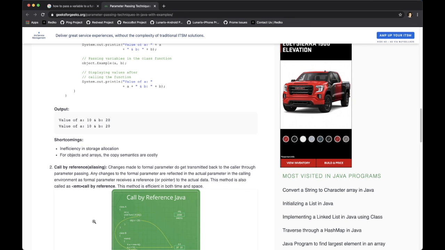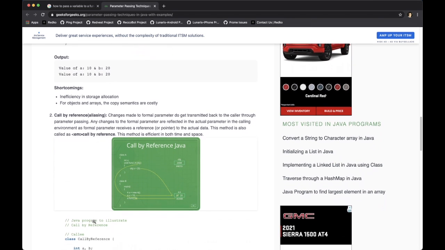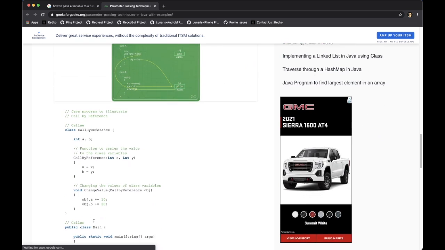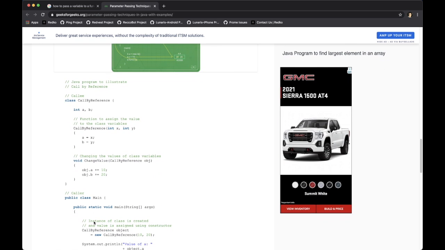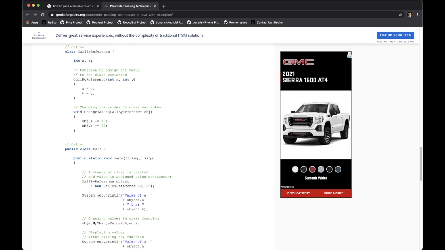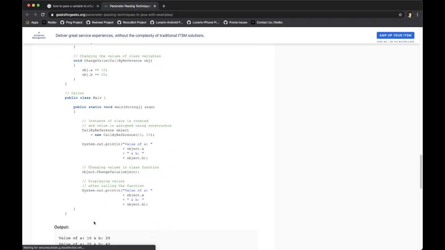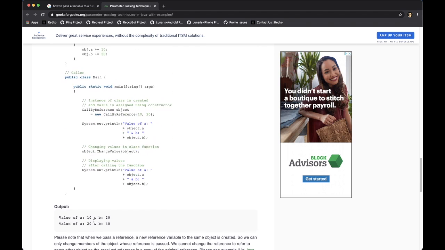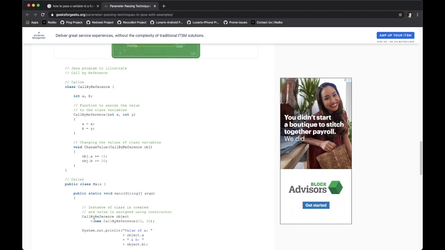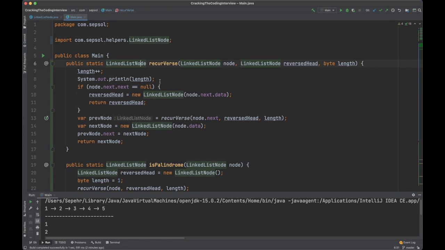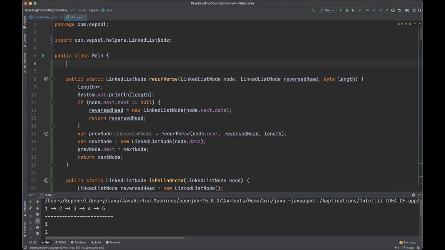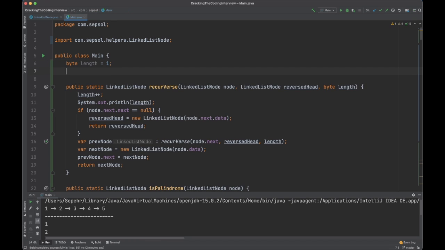So what is the other way? Call by reference, aliasing. Okay, so changing the value of class variables. If I want to do something like that, then I have to actually create fields for my class. So let's do that then. Length is set to 1. And what else?